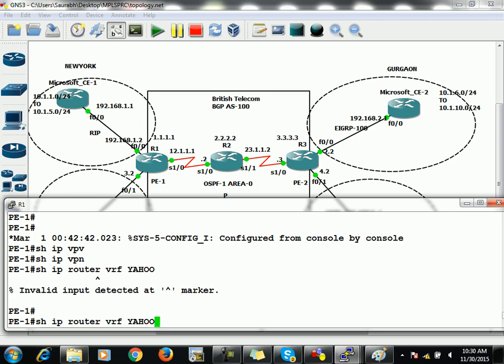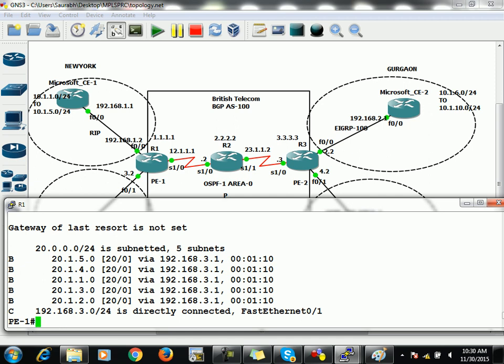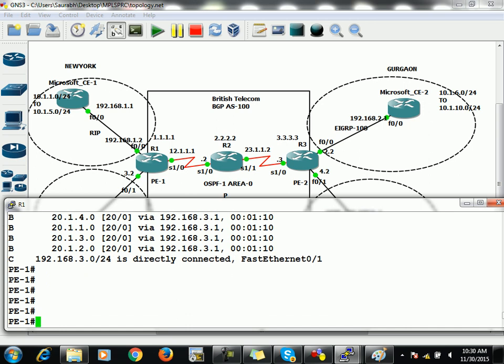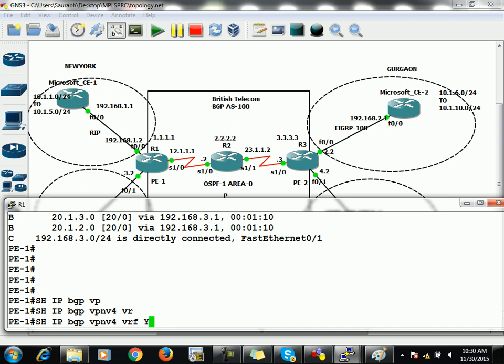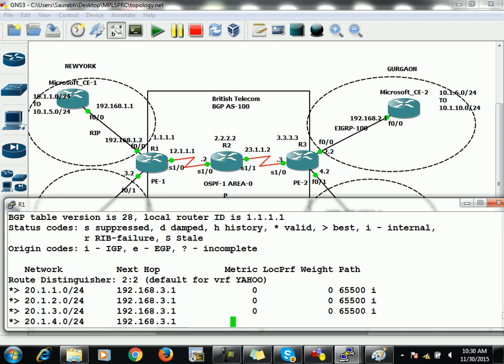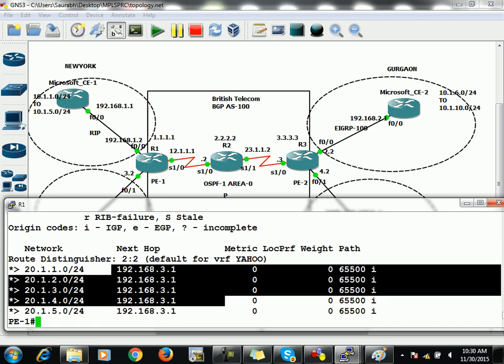You see, from its neighbor 3.1. Show IP BGP VPNv4 VRF Yahoo. That's fine. Or if you say all, it shows you for all VRFs.